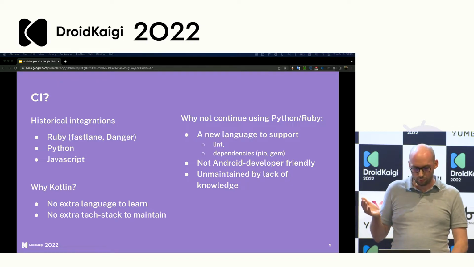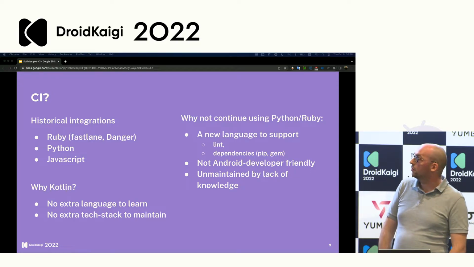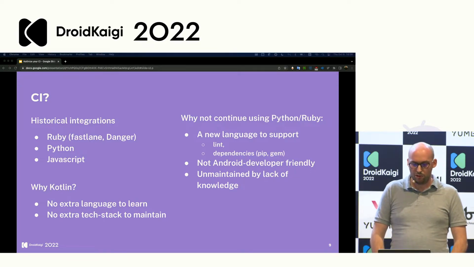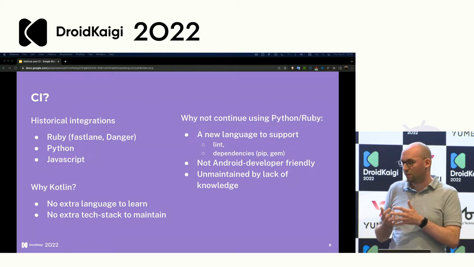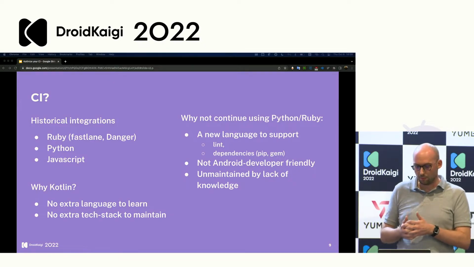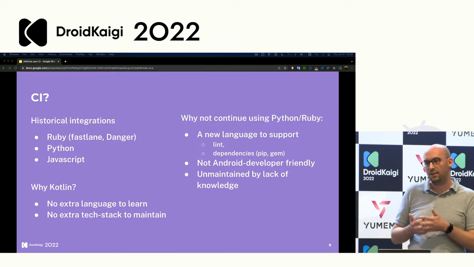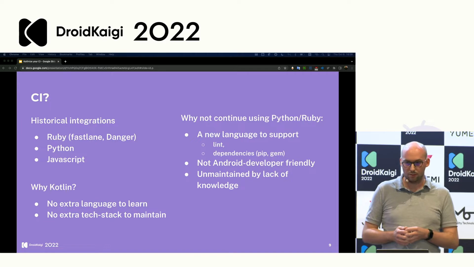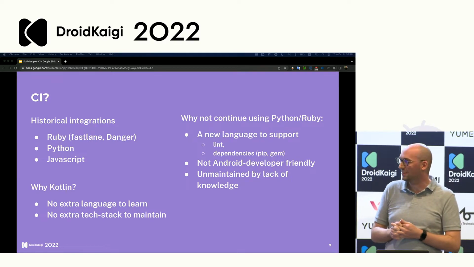So why not continue with historical integration? First of all, each language requires integration like linting or dependency management in order to be used efficiently. Most integrations were not maintained because they could not be maintained by Android engineers, by lack of knowledge. So why Kotlin? Because as you guess, we chose Kotlin as a replacement.